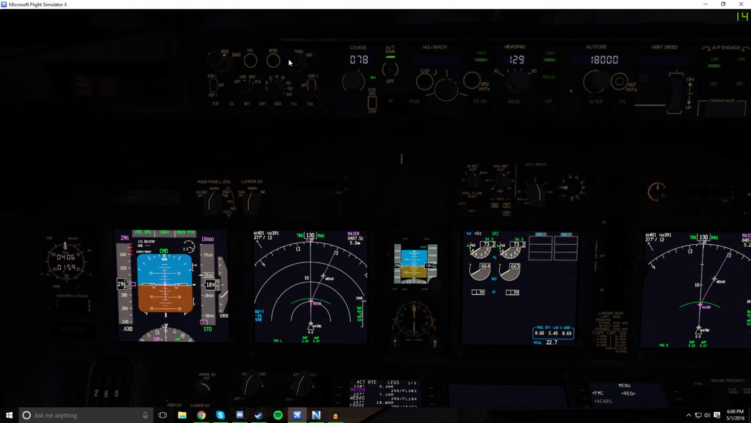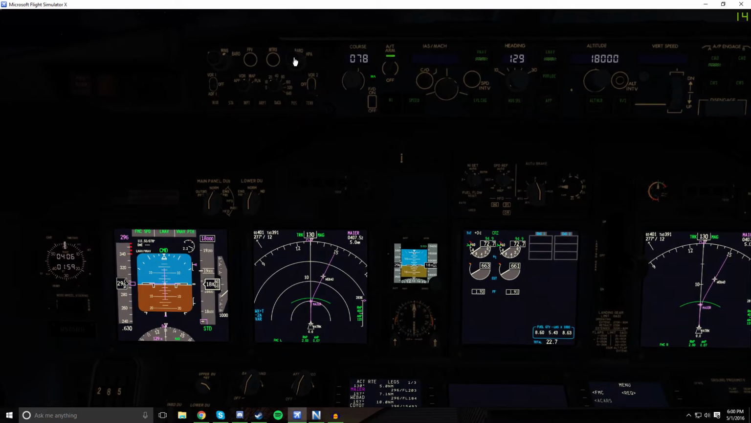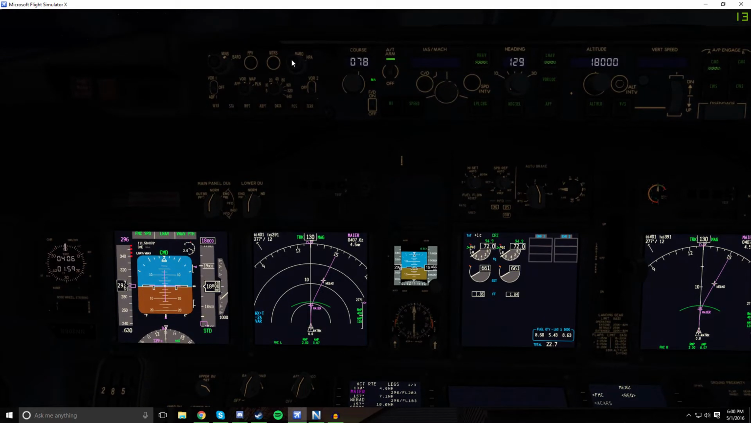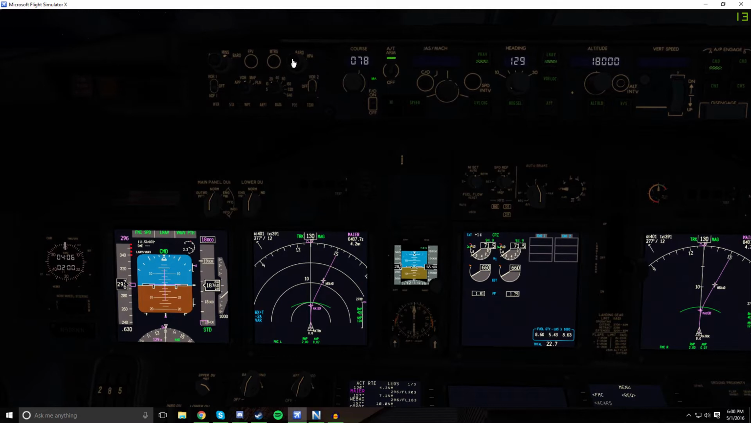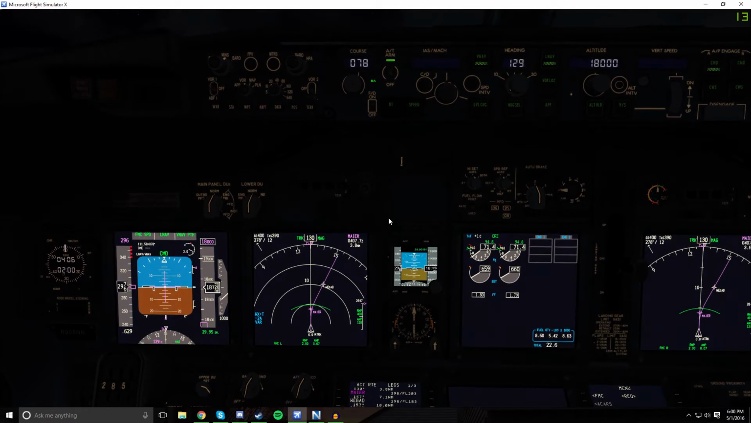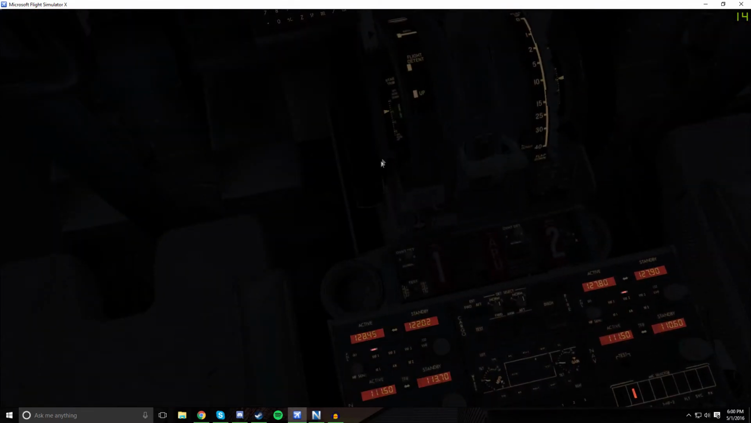Kilo Papa Hotel X-ray airport information Sierra, 0051 Zulu weather, wind calm, visibility 10, sky condition 7,500 scattered, temperature 26, dew point 3, altimeter 2985. Advise on initial contact you have information Sierra.